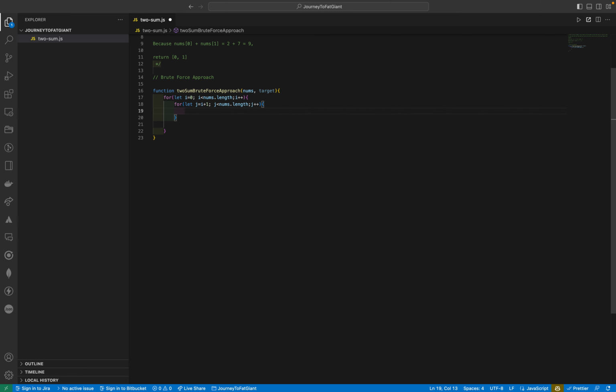Okay, so now we can read the two elements by using i and j, take the sum of these two values and compare with the target. If we get the matching numbers, we'll return the indices of the elements, and we'll go all the way to the end of the array. If we don't find any numbers whose sum is equal to the target value, then we'll return the empty array. All right, so we write the condition nums[i] plus nums[j].